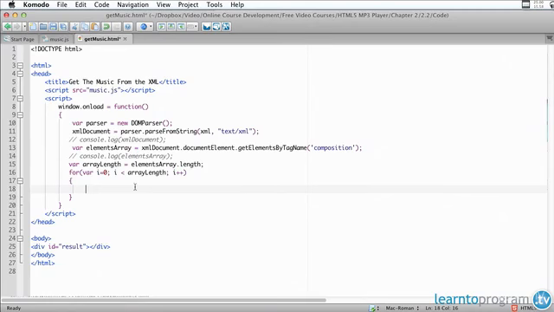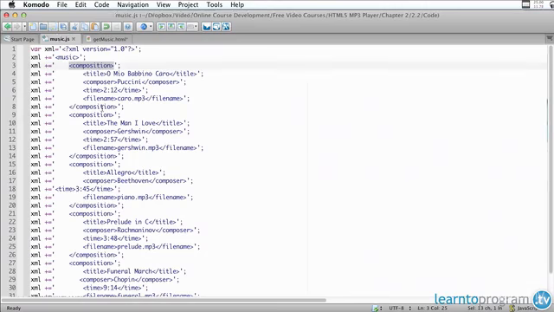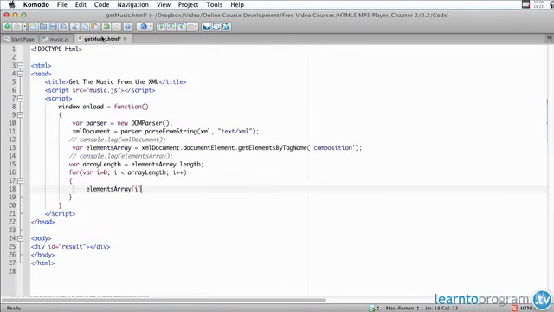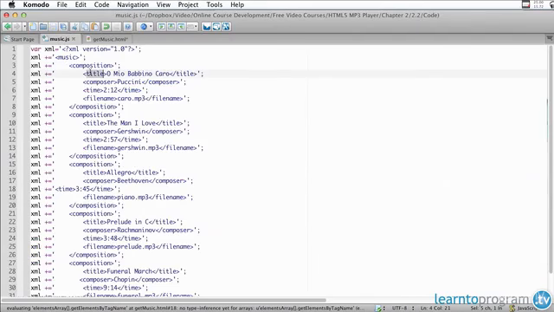So now each time through, we want to get from the elements array, and it will give us the first time the 0th element. So first time through, it'll be this one, then 1, then 2, etc., to go all the way through the array. So from the elements array I'm going to get elements by tag name. And looking at what we got here, we're going to get, first of all, the title.